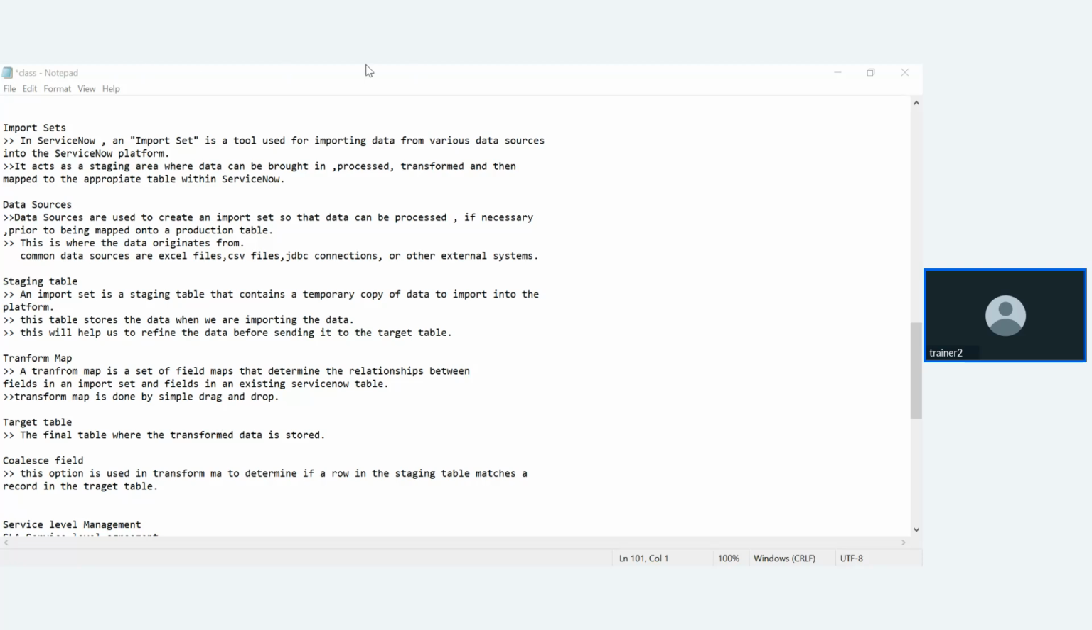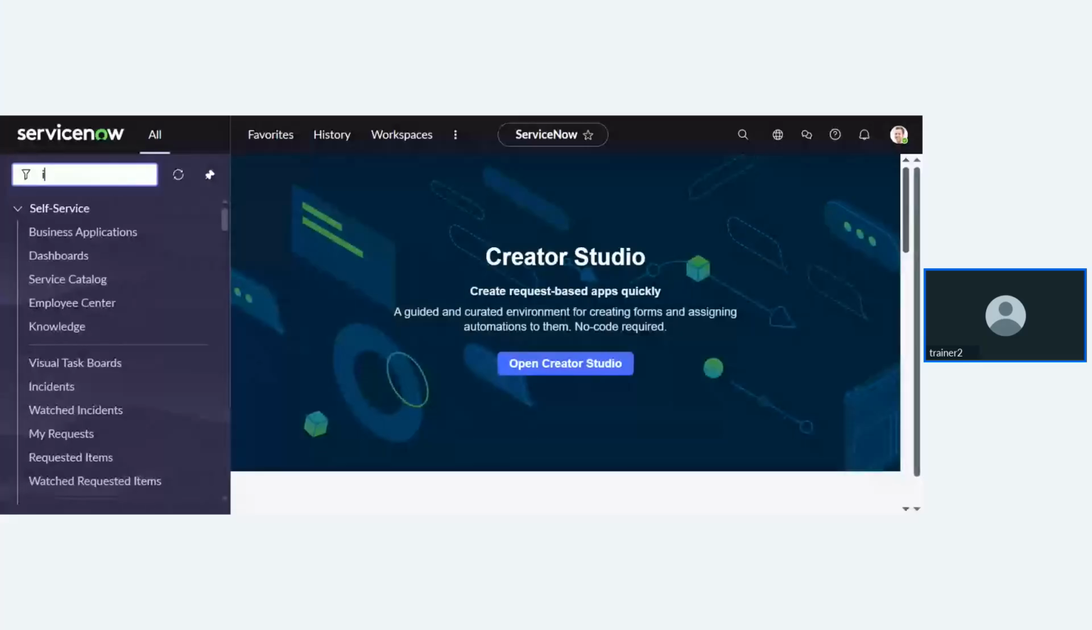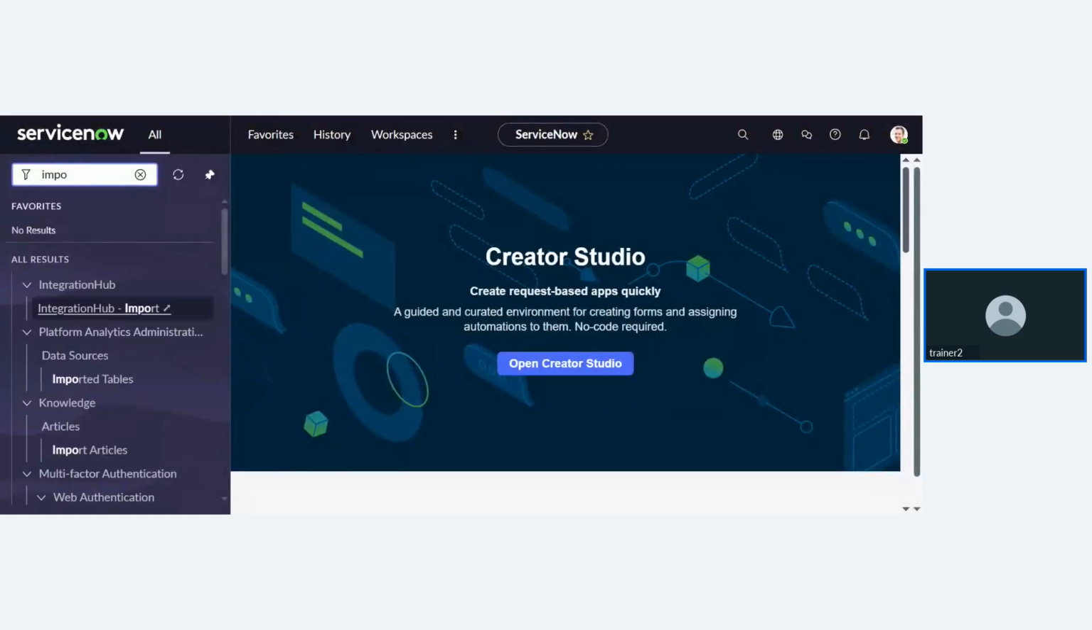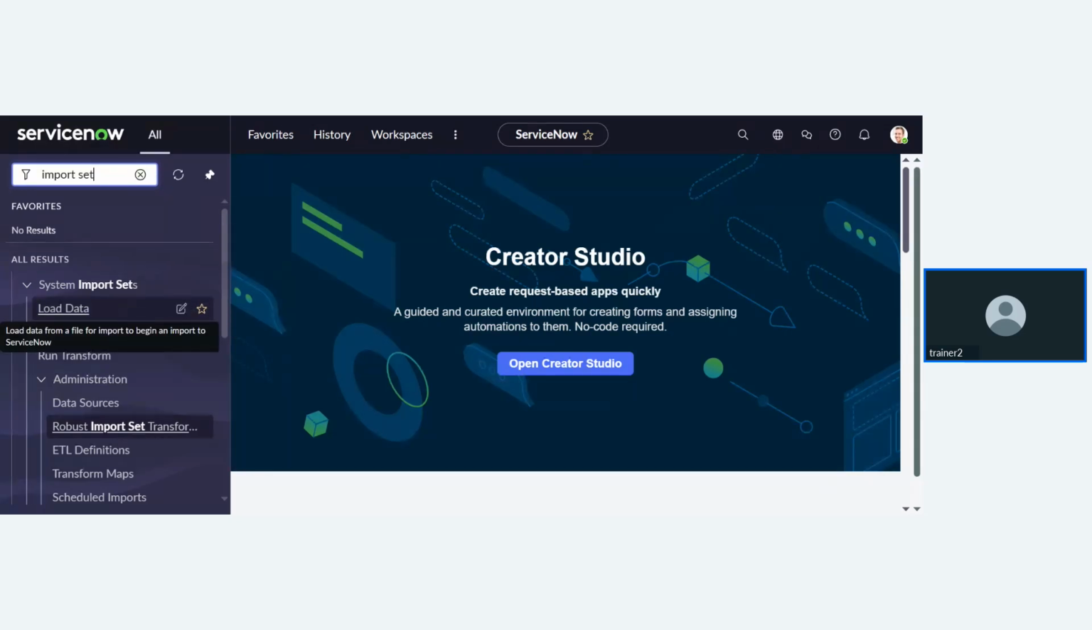So let's move to creating the import set. So see the steps carefully when I'm creating the import set, okay? So just enter import set. So here you can see load data. That is our first step.